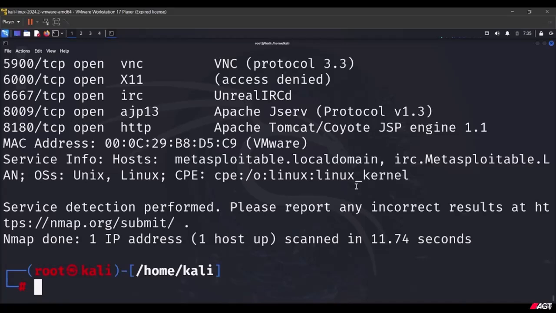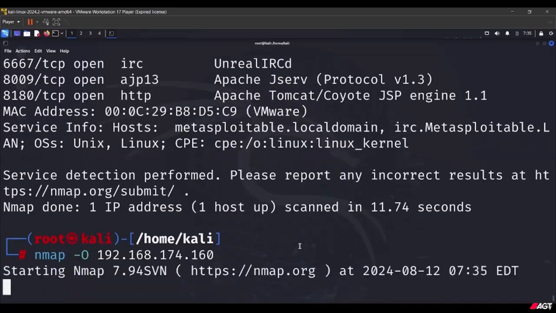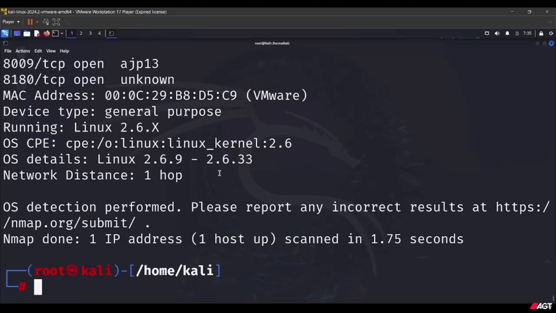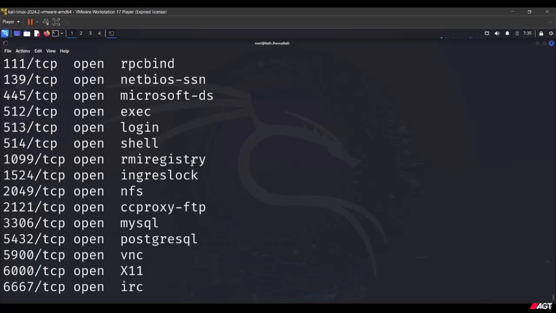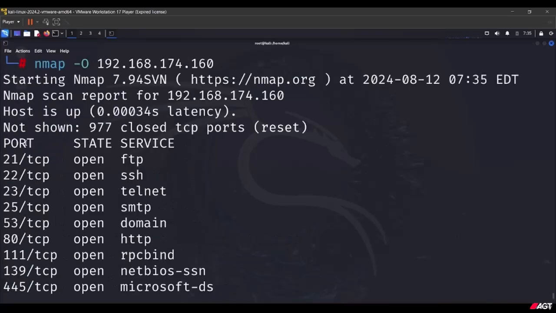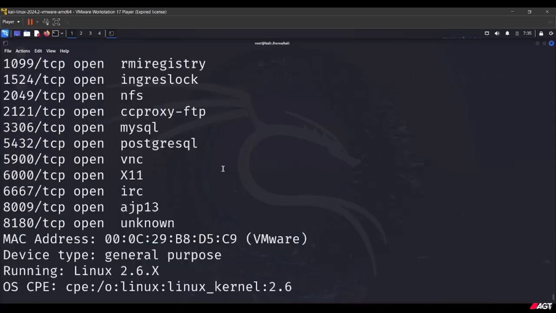Alright. Next, if you want to know what operating system is running on the target, then just type nmap -O and the target IP address. It's capital O. Then hit enter. This will display what operating system the target is using. You can see OS details: Linux 2.6.9, right? And it is also displaying the information regarding the port, state, and service.